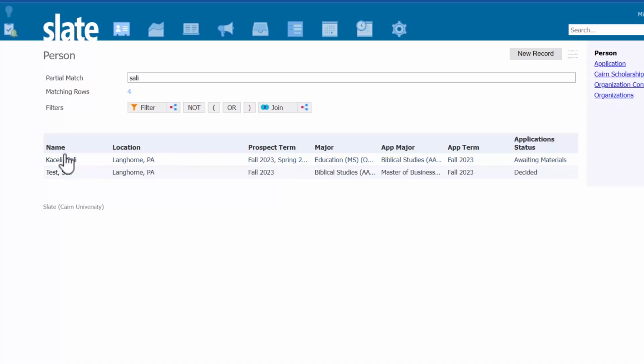Now, by default, it's going to give you the name, the location of that individual, and then in this area, it's going to list whether they are a prospect, what term they are considering, and then what major they are considering. Again, this is for the prospect stage. These other two here are if they have an application that they have currently submitted. And then in the far right, this is what the status of the application is. You can use all kinds of other filters to filter through the information if you have hundreds of records and so on.